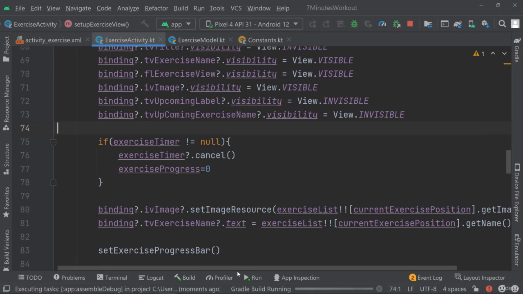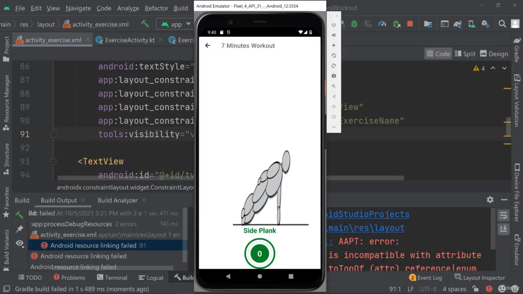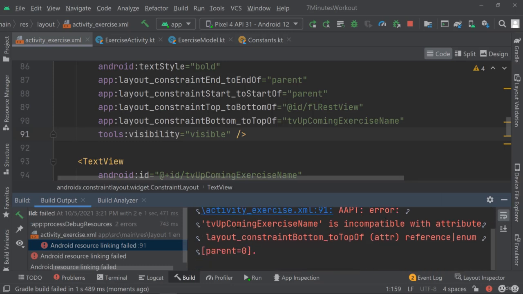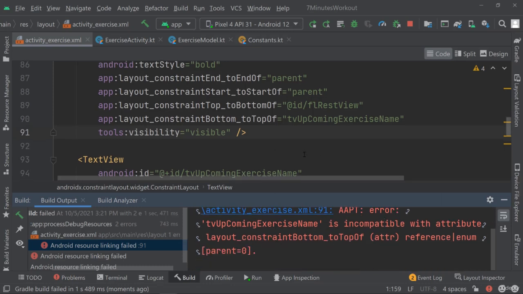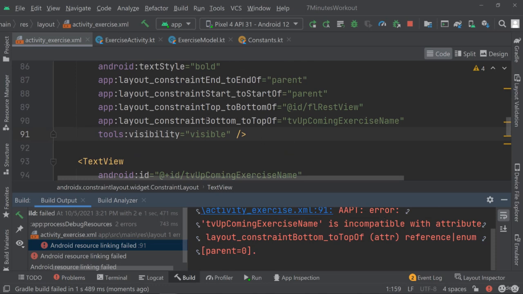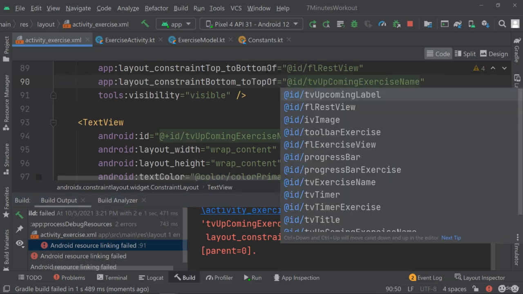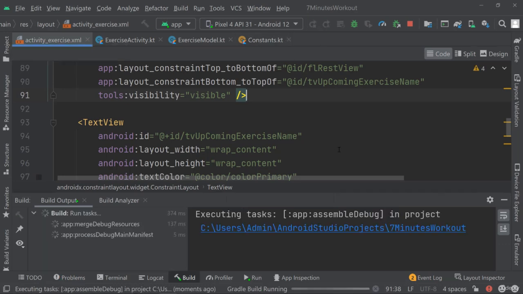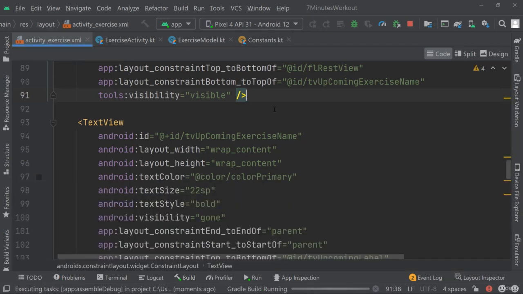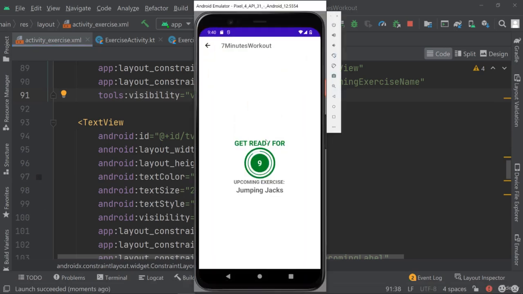I believe at this point we can try it. Let's see if there is something wrong. It's incompatible. So it seems like I have set it up the wrong way. So layout, constraint bottom of, TV upcoming exercise name. And that is of course because I haven't added the ID here. Add ID, and then we should be fine. Let's try it again. And there we are. We see upcoming exercise will be jumping jacks. So get ready for upcoming exercise jumping jacks.